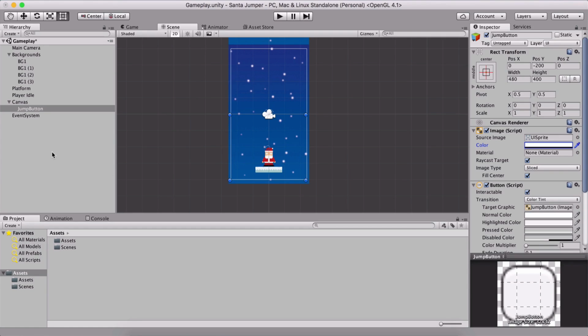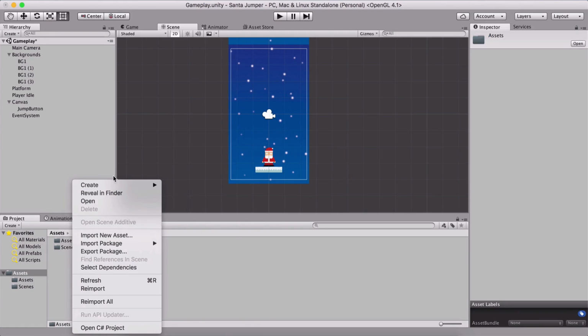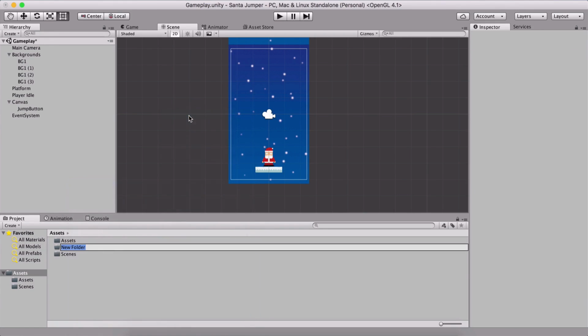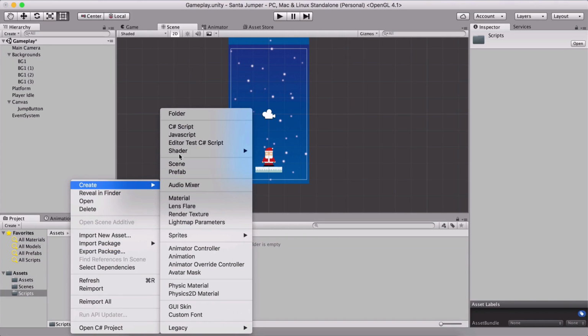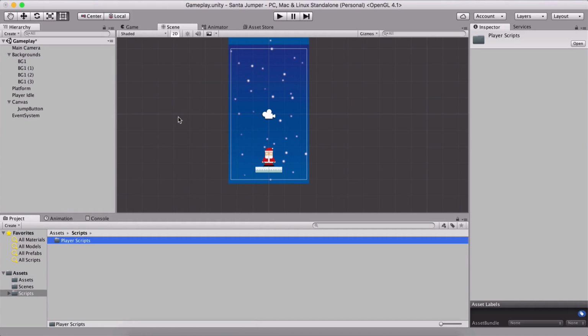So now what we want to do is create our very first script. I'm going to right click here, create, and folder. This is going to be our Scripts folder. And in the Scripts folder, I'm going to right click one more time, folder, and name it Player Scripts.